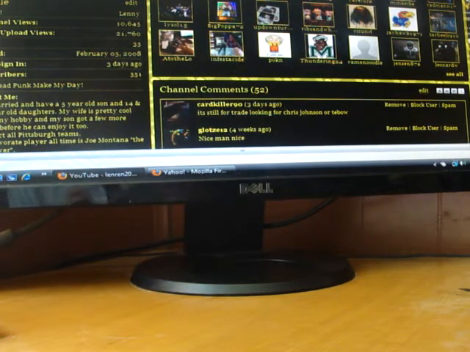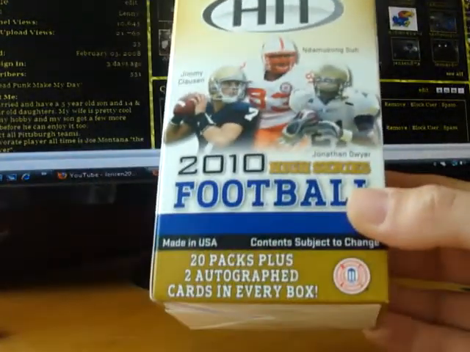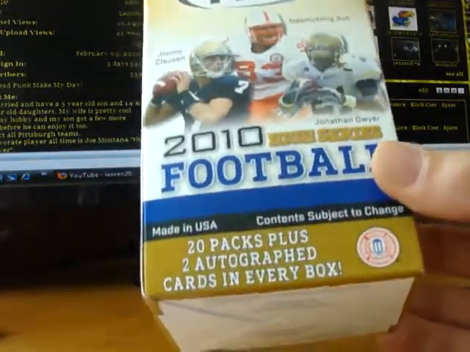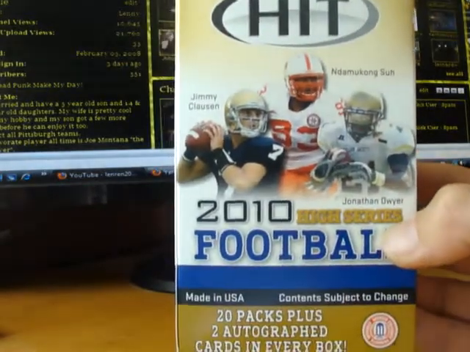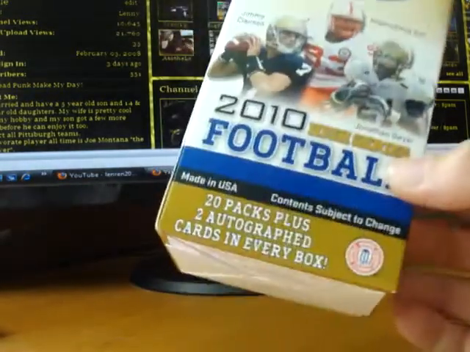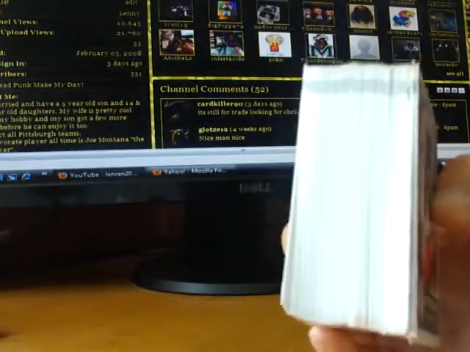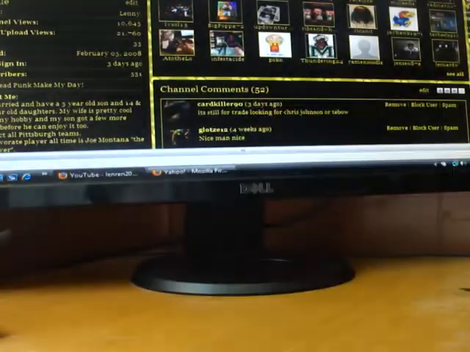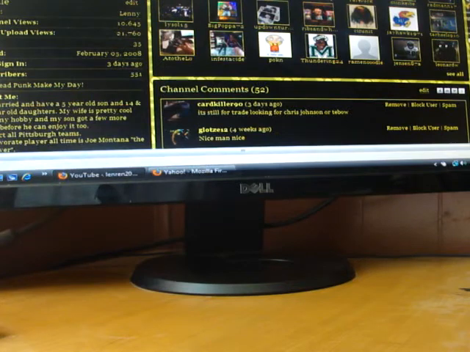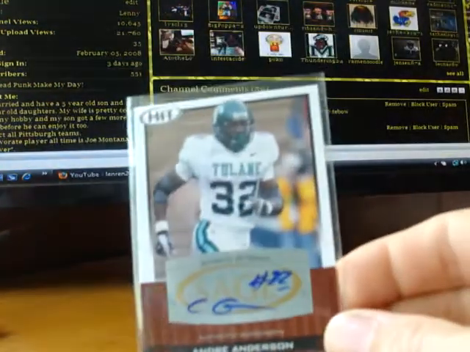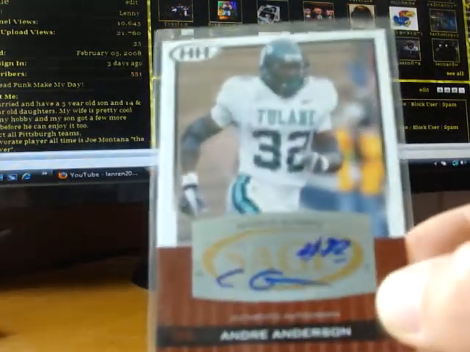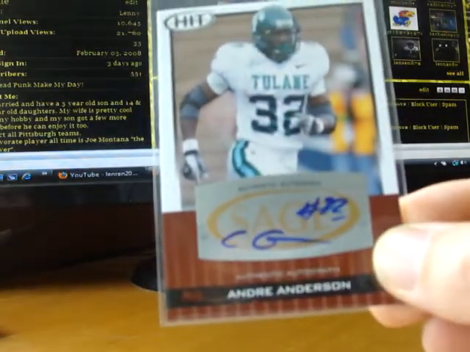There was one of these boxes there. And so you get two autographs, 20 packs of really nothing. I mean, these are the 20 packs. You don't get no inserts or anything like that, but I probably could put a set together. But really, you buy it for the autos for 20 bucks, and I got an Andre Anderson auto.